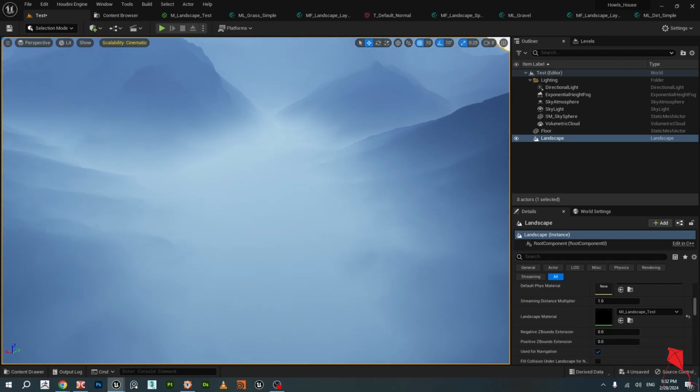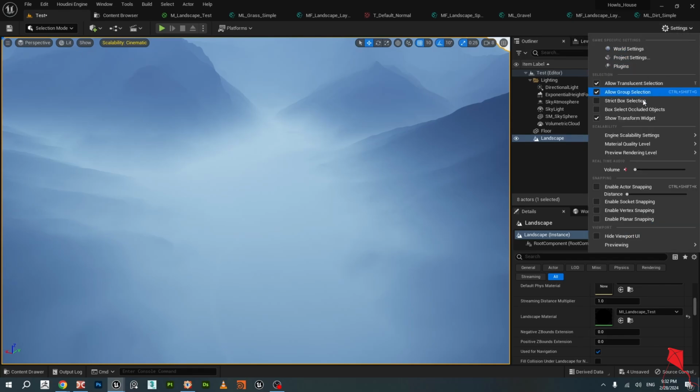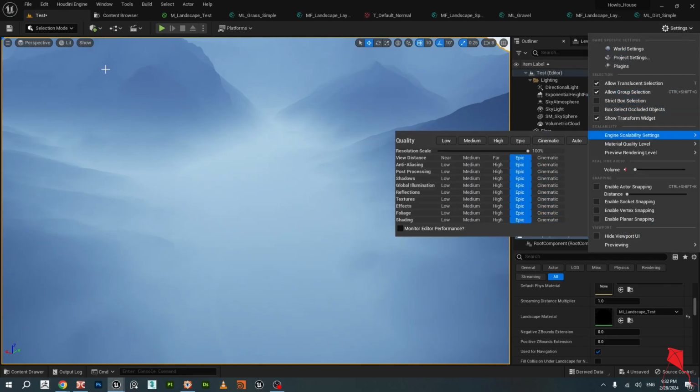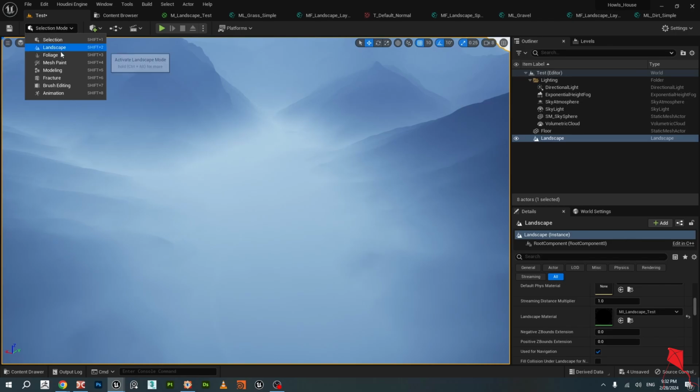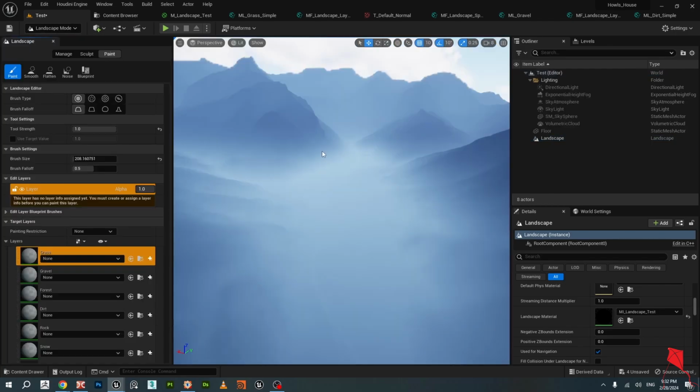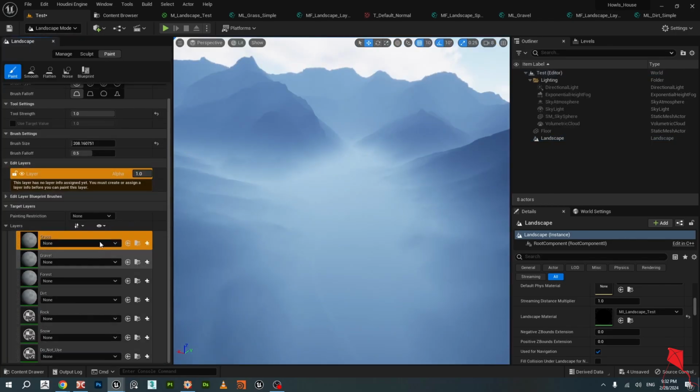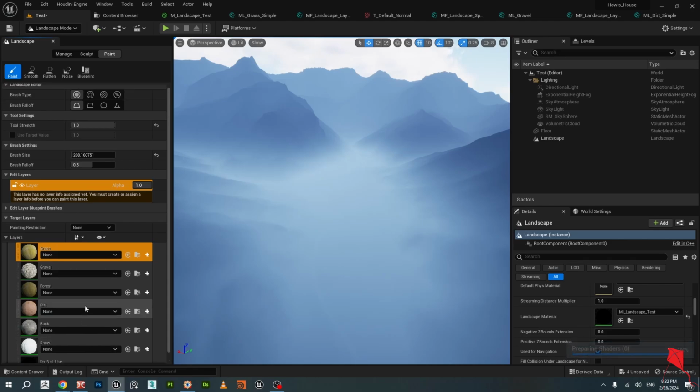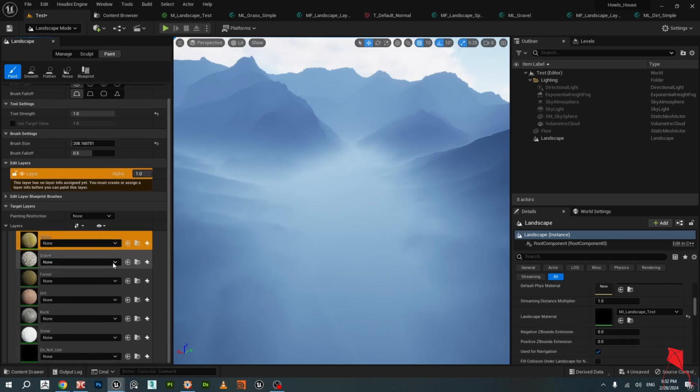And we will go into, well, first we don't need cinematic. Let's go into landscape mode and see what we have. Well, we have our layers, but all of them are empty. And all of them are already ready to use. So we only need to connect them. And these layers are coming from our landscape test. So as soon as you set up your landscape material, you'll have your layers ready.